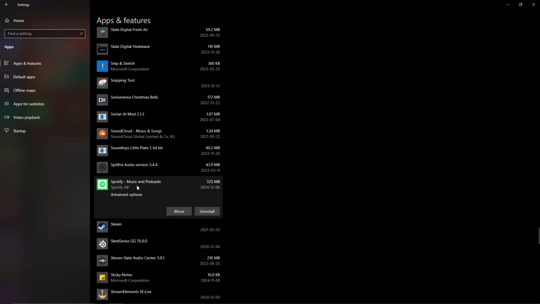We can select that, and then here you'll see the uninstall option. You can go ahead and click on that and go through the steps, and you will have successfully uninstalled Spotify from your device. That's all there is to it.